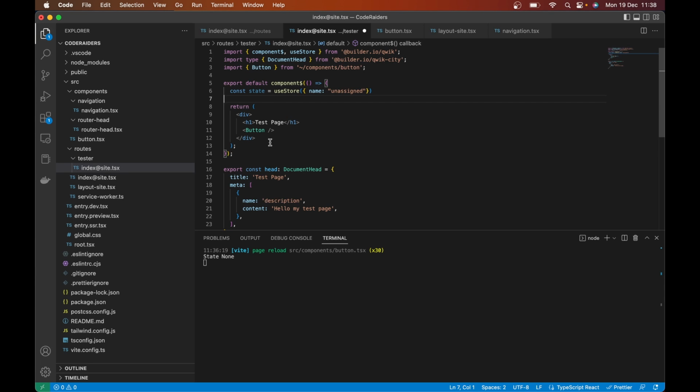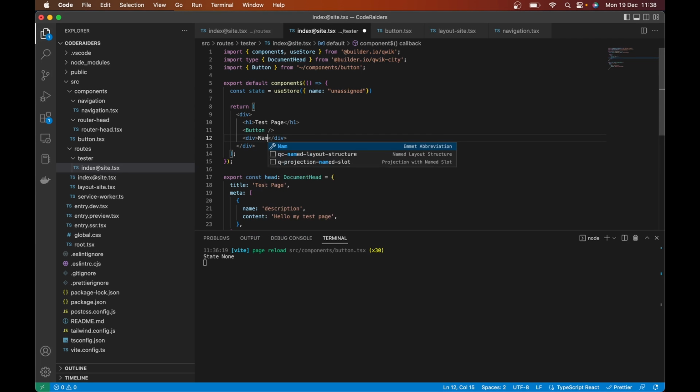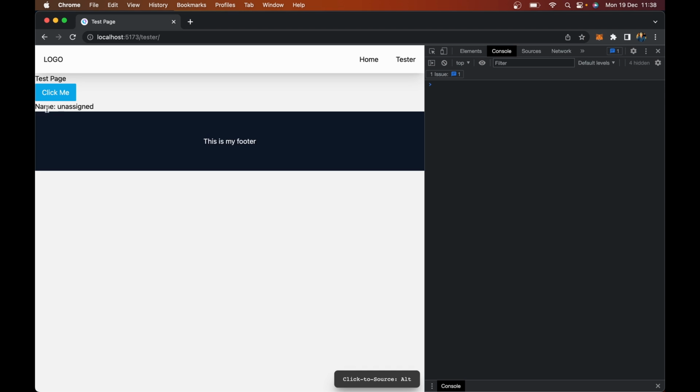So now let's put under here something like a div tag, and the name will be as follows: name, and whatever the state.name is. That's how we'll do that here. So here, state.name, right now the name is unassigned. If I hit click me, it doesn't do anything. It still says name unassigned.